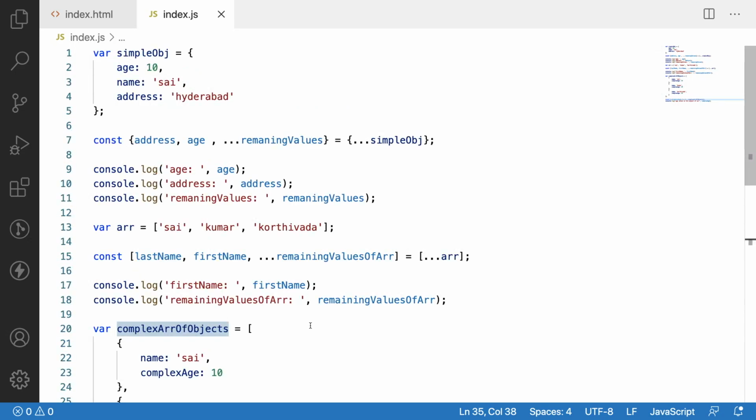So these are the different types of destructuring mechanism of an object and an array in JavaScript. If you want to understand it clearly, watch REST and the spread operator. I'll provide the link in the description.